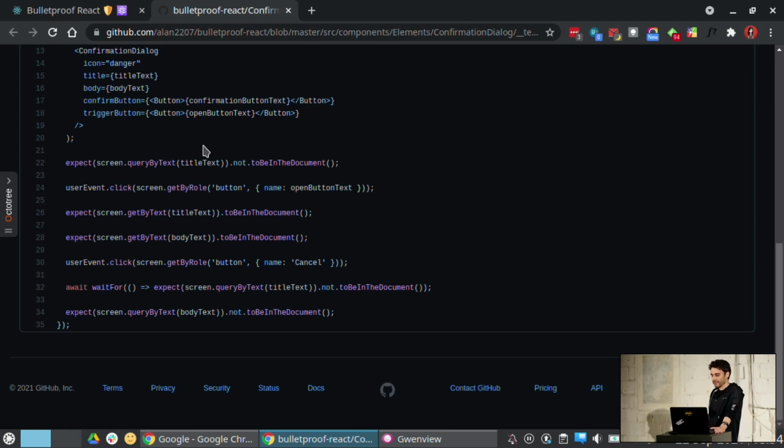Then we trigger an event that should open the modal, the dialog, and then we verify that we can see these values such as title and the body. And then if we click on cancel, for example, we should wait until it is not in the document and then verify that it is not visible anymore.